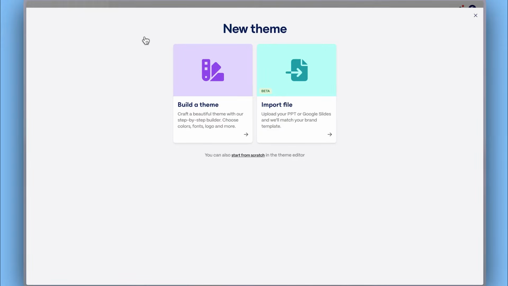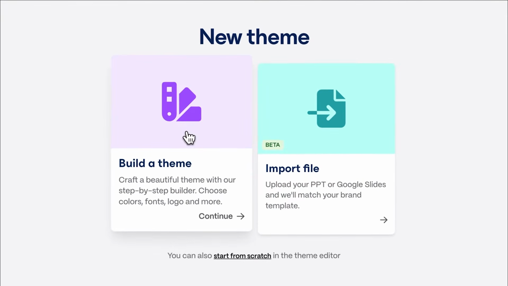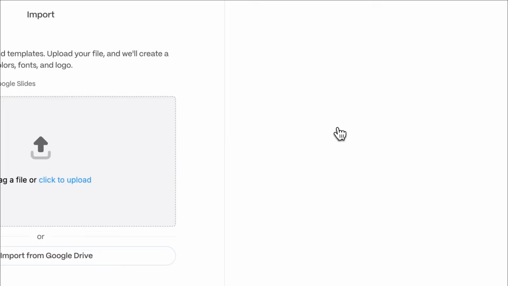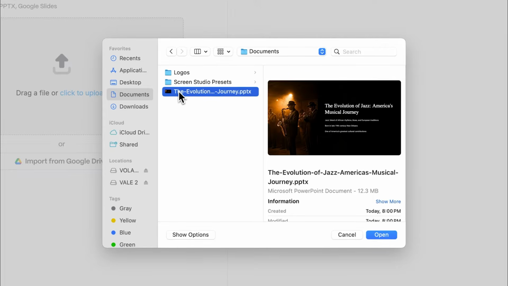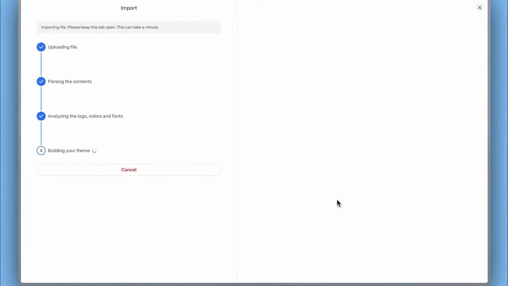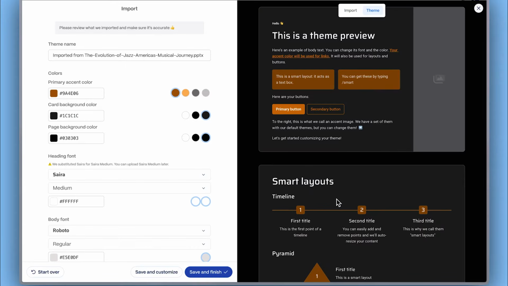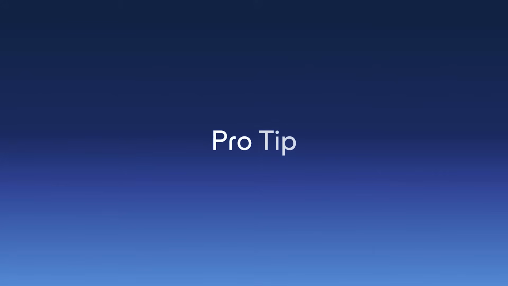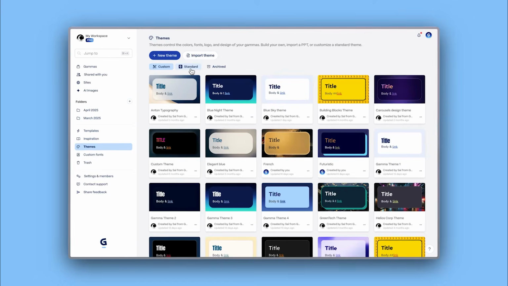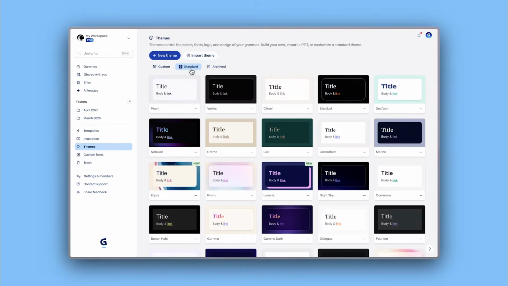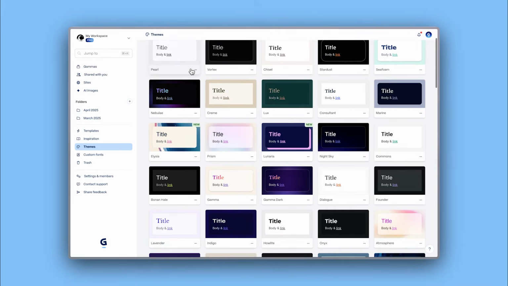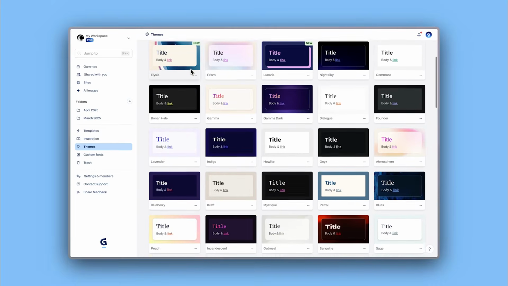There are different ways to create your new theme. Build a theme. Start a theme from scratch. Import file. Upload a PowerPoint or Google Slides document with your brand elements. Gamma will automatically detect and extract them all. Pro tip. You can start with any of our professionally designed themes for your new theme. This allows you to try out different variations.